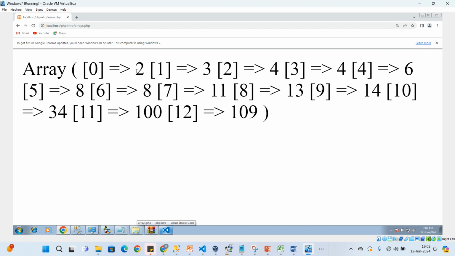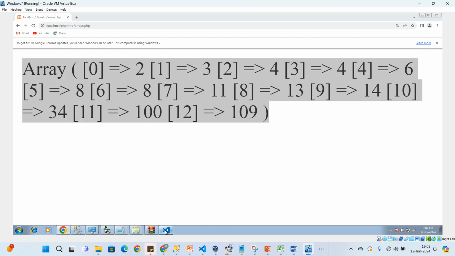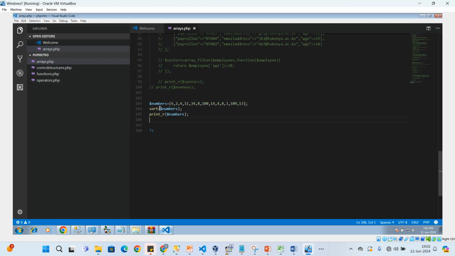So you can see now I start with 2, then 3, then 4, then 4, then 6, then 8, then 8, then 11, then 13, then 14, 34, 100, then 100. So technically, I have been able to sort that array using the sort method. There's a function called sort which allows you to sort an array.